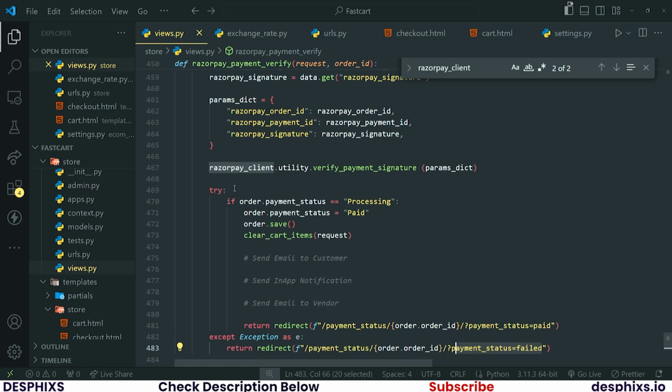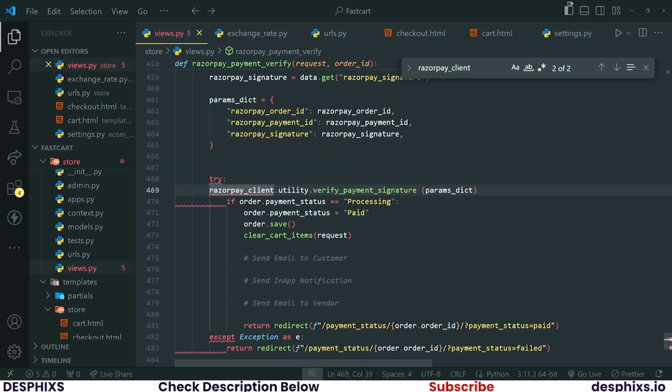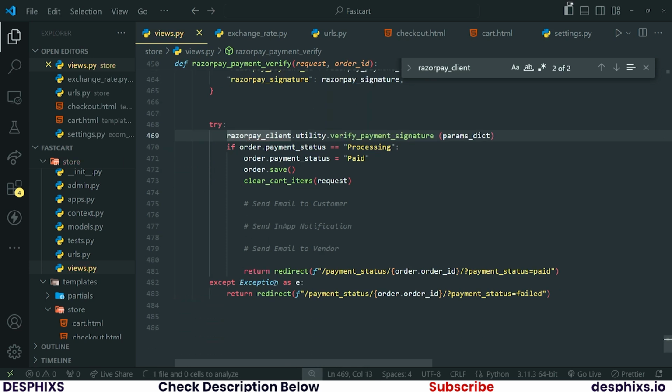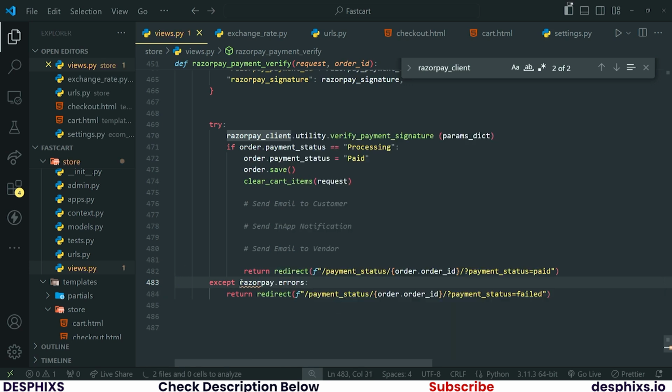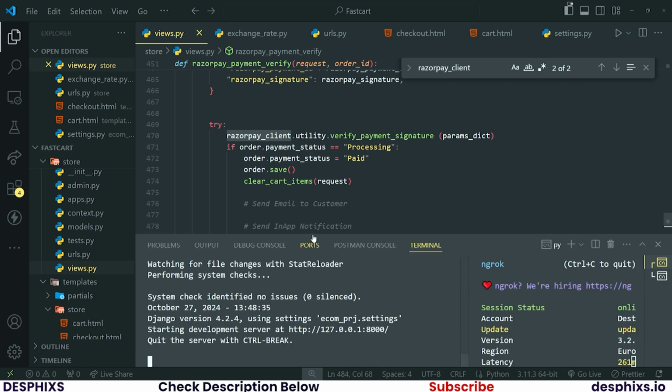Just one thing that we might be missing is this. Take this verify payment signature, put it in the try catch, and exception as e. Razorpay actually returns errors for us. So instead of getting exception as e, we could just say razorpay.errors.SignatureVerificationError. So if this happens, for some reason, payment wasn't able to be made or verified successfully, we return an error and send them back to the payments failed page.